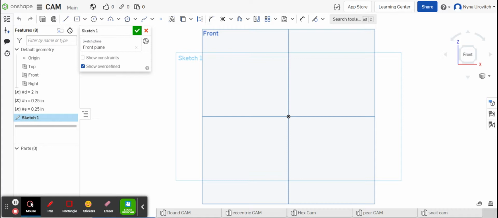So we're going to start off by creating a circle, and we want our circle to go through the center point. There we go. And we're going to have a radius or a diameter of d over 2. Or a radius of d over 4, but d over 2 is our diameter.